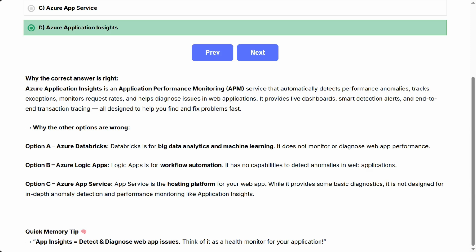Option A. Azure Databricks. Databricks is for big data analytics and machine learning. It does not monitor or diagnose web app performance. Option B. Azure Logic Apps. Logic Apps is for workflow automation. It has no capabilities to detect anomalies in web applications. Option C. Azure App Service. App Service is the hosting platform for your web app. While it provides some basic diagnostics, it is not designed for in-depth anomaly detection and performance monitoring like Application Insights. Quick memory tip: App Insights equals detect and diagnose web app issues. Think of it as a health monitor for your application.